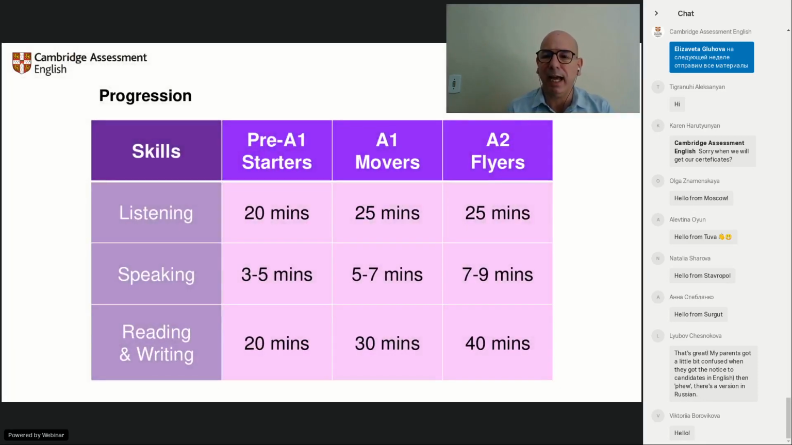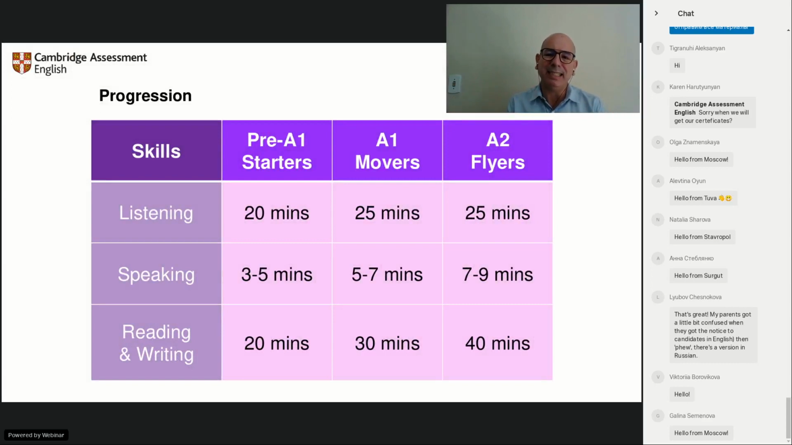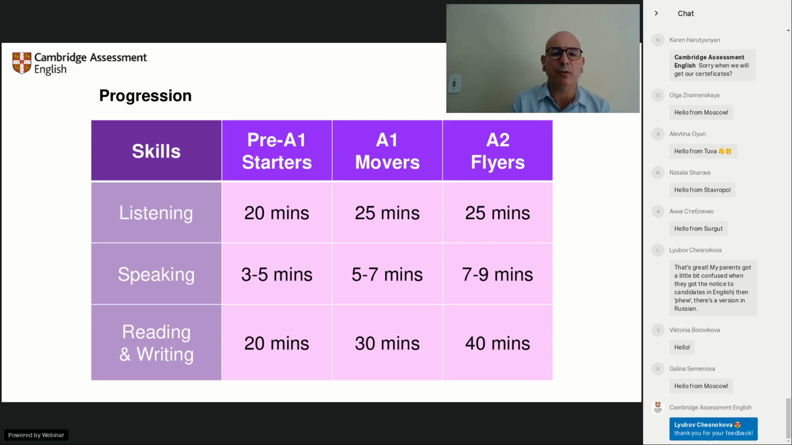And we can also see when we look at the three exams, this sense of progression. And this sense of progression is also clear in the way the papers are structured or constructed. We can see, for example, that the papers for pre-A1 starters are shorter, and then they become longer as the level gets higher. So we can see here an idea of this sense of progression from one exam to the other.